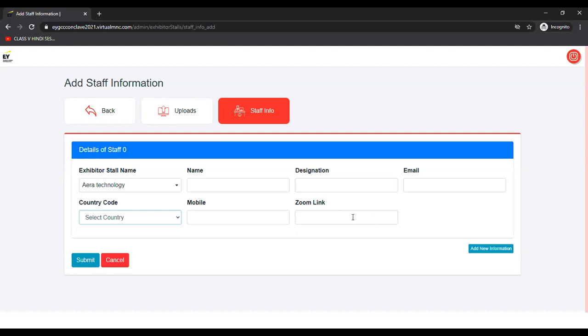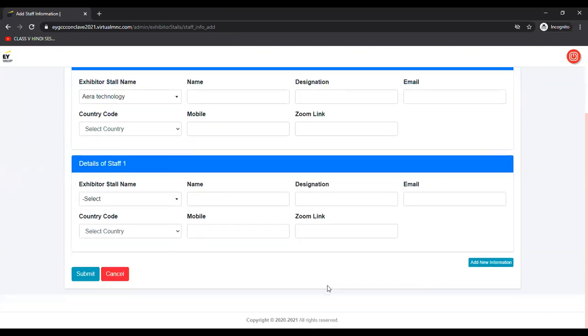If you are uploading a Zoom link over here, please ensure that the Zoom meeting room is always attended, that somebody is always there to attend any delegate who might want to connect. You can add up to 10 people. You can simply click on add new information, and you can keep on adding.